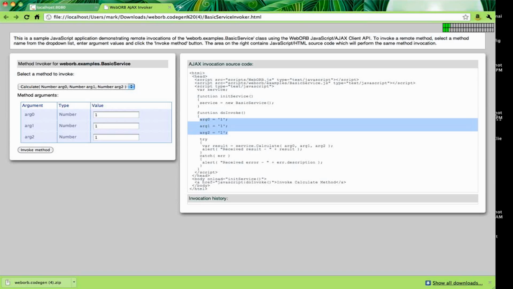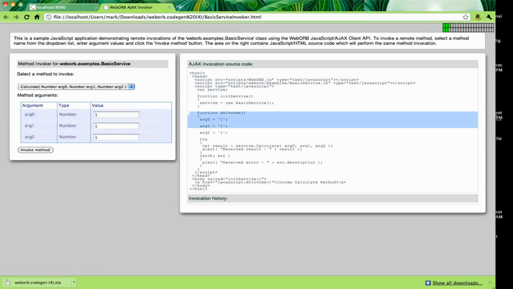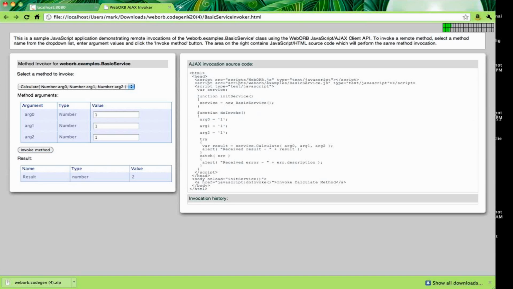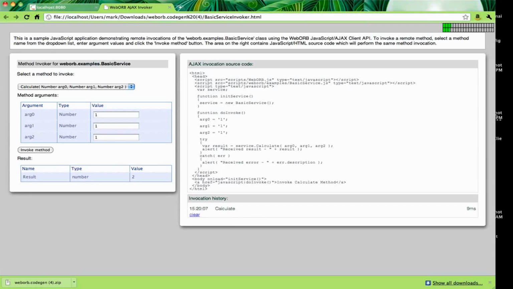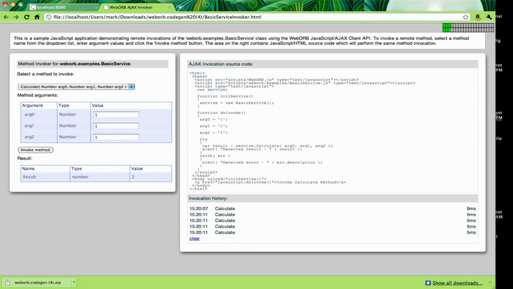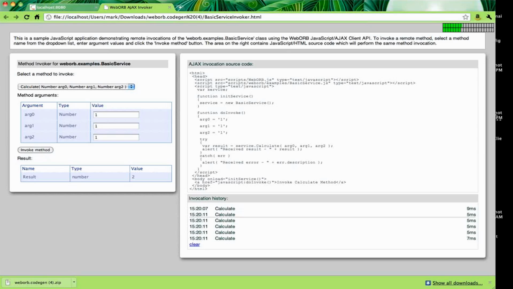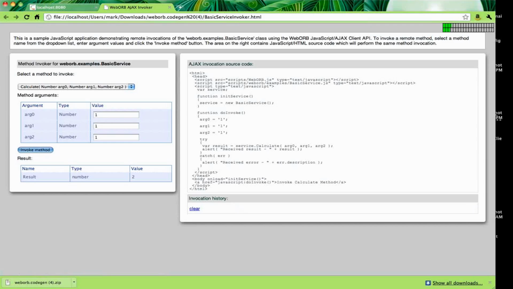The arguments that are typed in right here are going to be the arguments in this generated code. So if I click invoke, we get the result right away. There is also an invocation history, so you can see the times it takes by playing with different arguments. You can clear the section and repeat the invocations and so on. And notice that as the values change, the code is automatically updated.